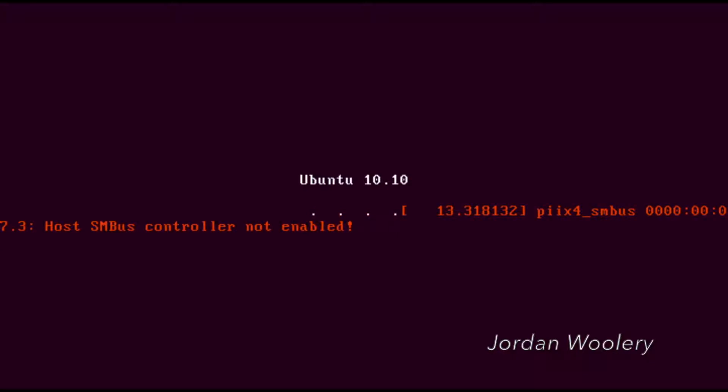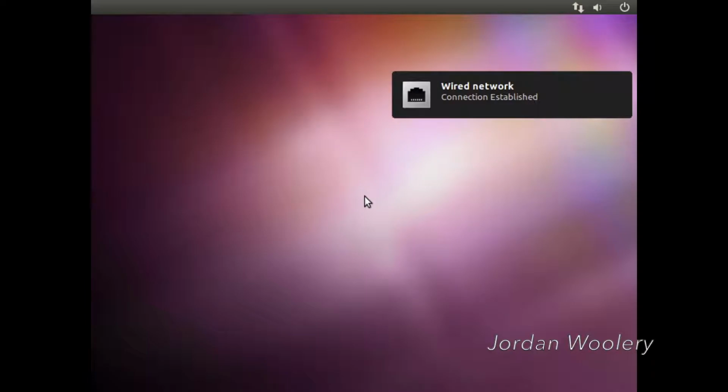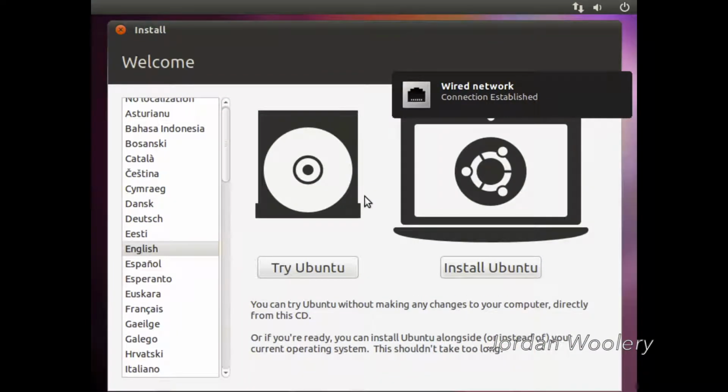I don't think the splash screen is anything to write home about. It's probably just going to load in text mode like it did for my testing. Yep. Nothing fancy. Oh no. Host system management bus controller not enabled. Not like that's going to stop me. That's a common thing with VMware and Ubuntu. They tend to do that. It's nothing new. Also, nothing new is the fact the screen resolution is 800 by 600.